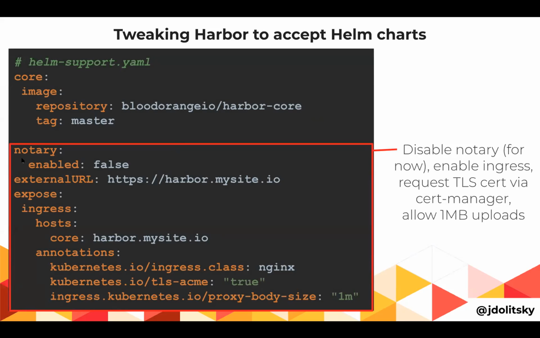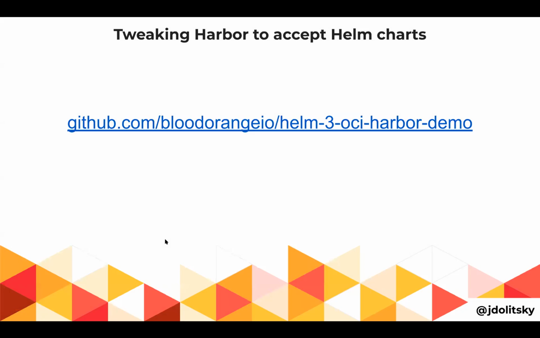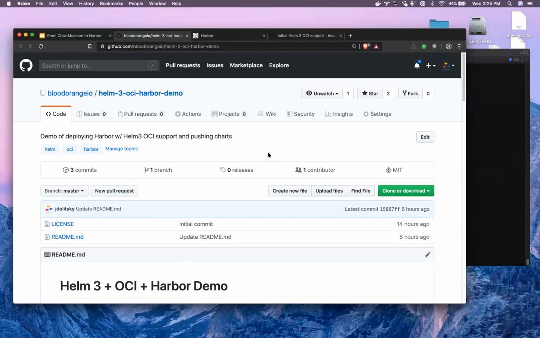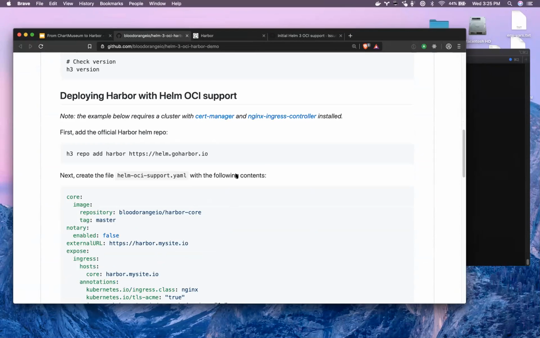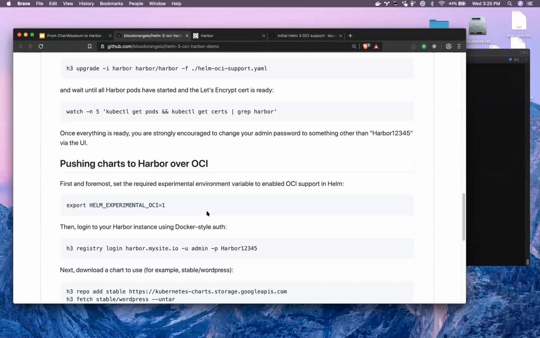And then for some reason, with the Helm chart, I needed to disable notary for a certificate. That's probably just an issue with the Helm chart. And then you have to give a TLS certificate in some way. So this is an example of using Cert Manager and Let's Encrypt to host Harbor registry at harbor.mysite.io. And I put this into the CNCF Harbor Slack room, but here is a link for some commands that you can use to install Helm 3, deploy Harbor with this support, and then start to push charts.